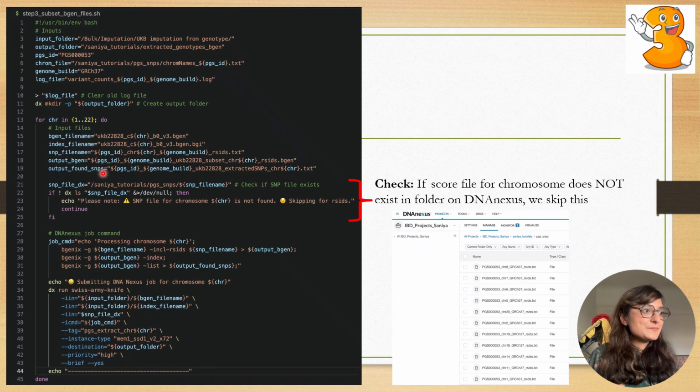And in the code, what you'll see over here is this command. What it's doing is seeing that we have the SNP file DX here, and we alert the cloud platform, the UK Biobank DNAnexus, to check if this file exists. So if we have a score file for that given chromosome, going through chromosomes 1 to 22, essentially it's looking for the SNP file.